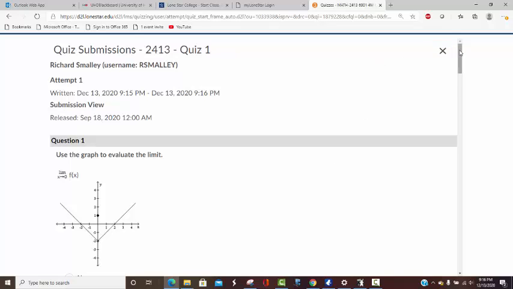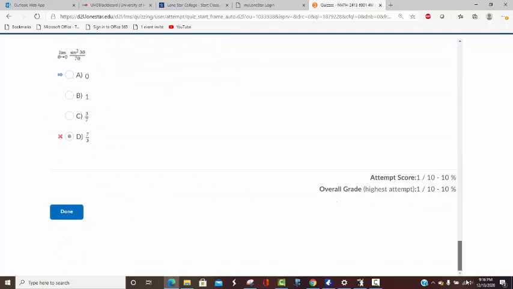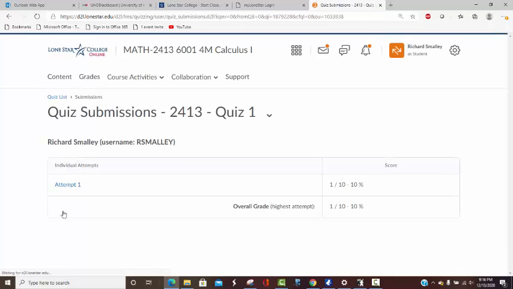Let me scroll down. You won't be able to see these immediately, and I'll talk about that in a minute. I made a 10. I got one of them right. Not good, obviously. Let me check the deadline on this one. The way I have these set, let me go back to instructor mode here.